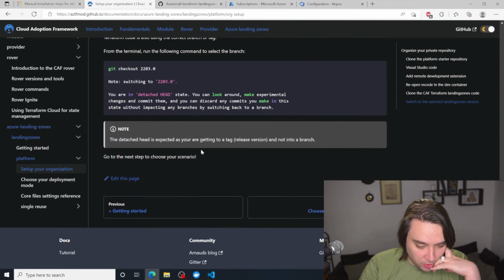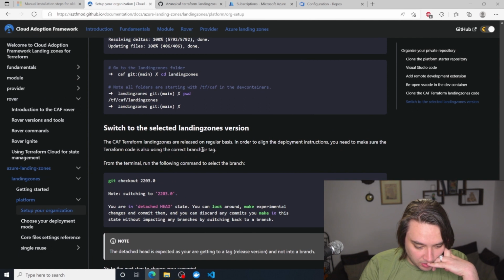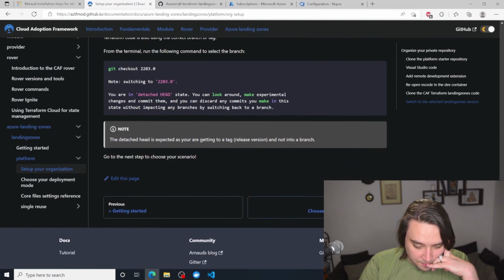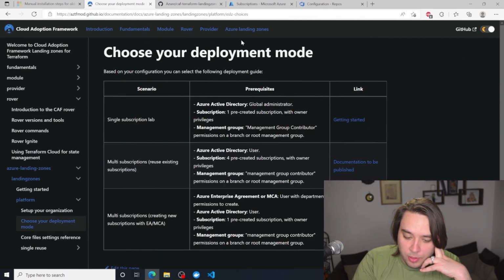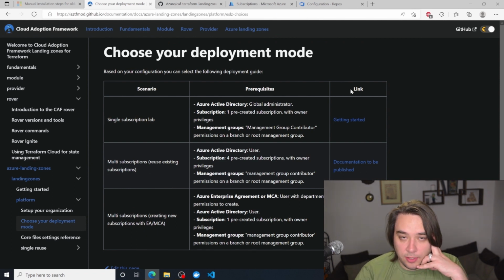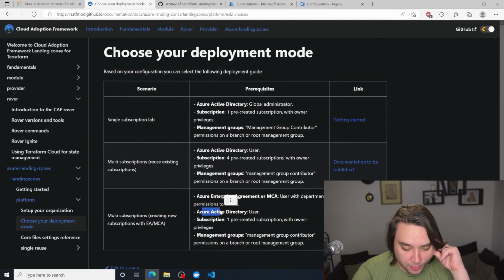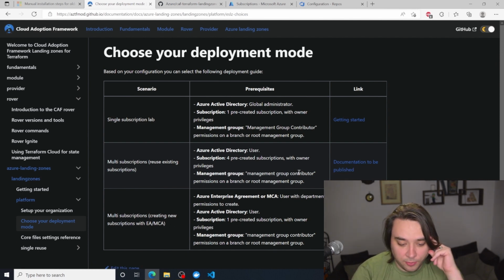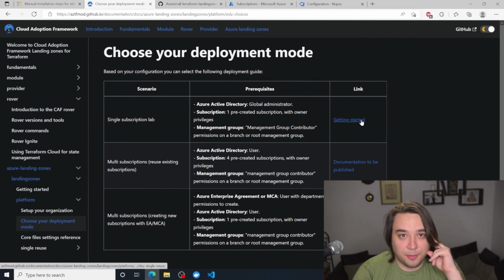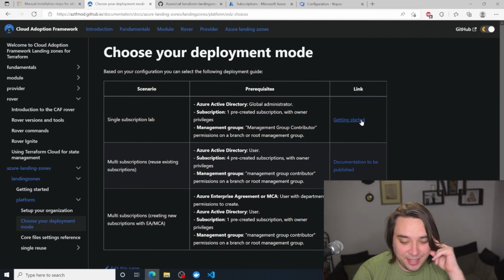Now they say to go to the next step in the scenario. Right now we're just going to work with the single subscription. They have multi-subscriptions and multi-subscription with enterprise agreement. I'm looking forward to using this, but the documentation is still to be published. So we're just going to use single subscription. Of course, as soon as this is released, I'm going to also create a video on it with the documentation. So hopefully it's all up to date.